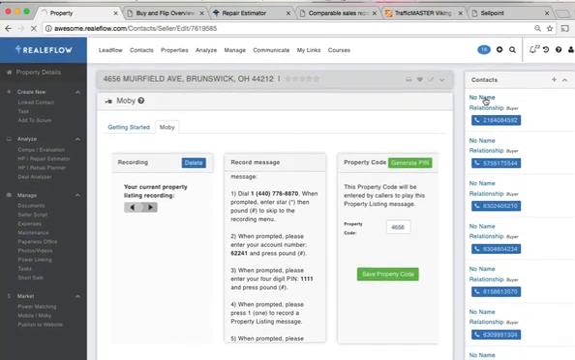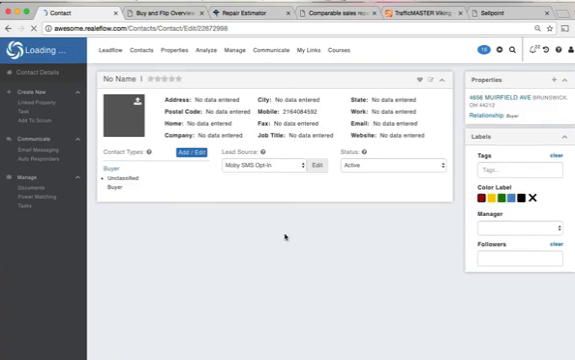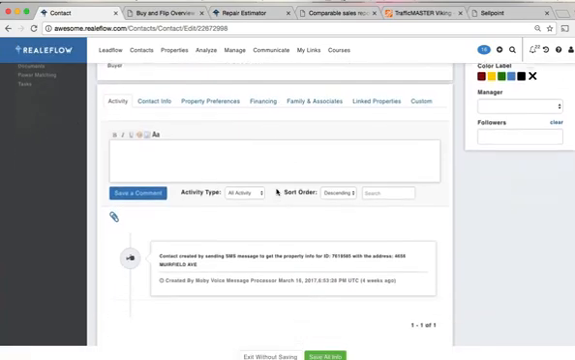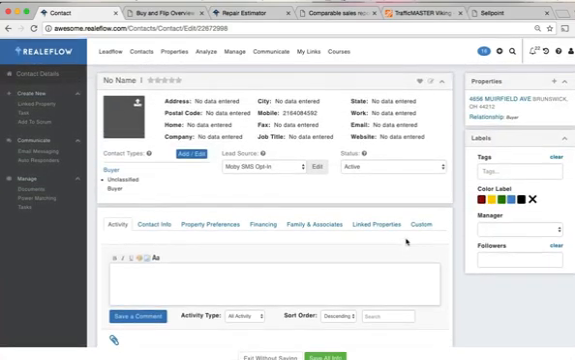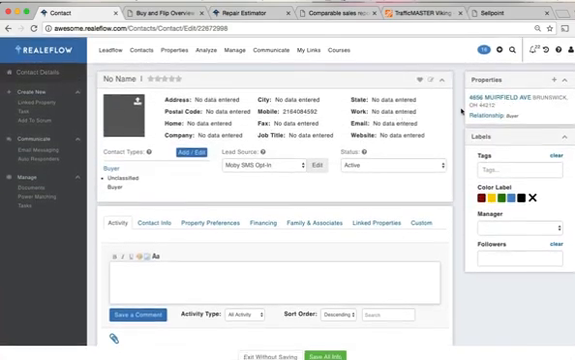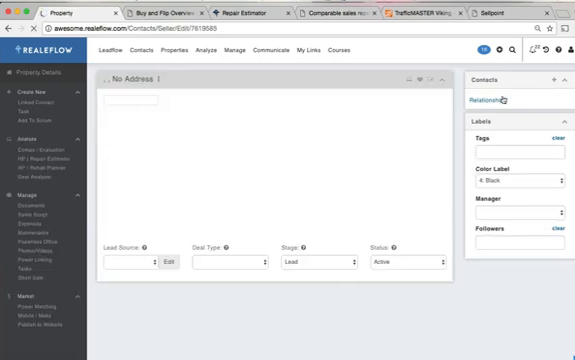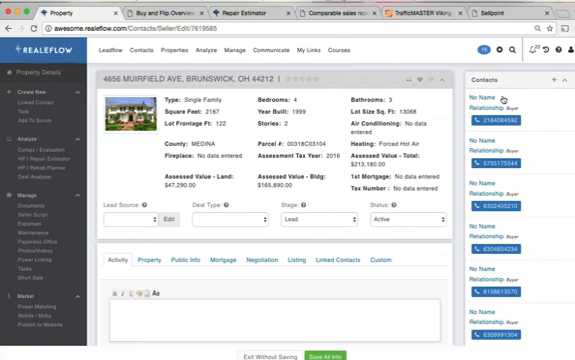I'm going to jump into one of these. I can jump into the contact record from here. You can see, all right, here's their information. We can see down here this contact was created because they opted into listening to or getting details about this particular property address. I can also see that property address when I'm in that contact record. So it's a really cool way that you can continue to market without necessarily doing anything.